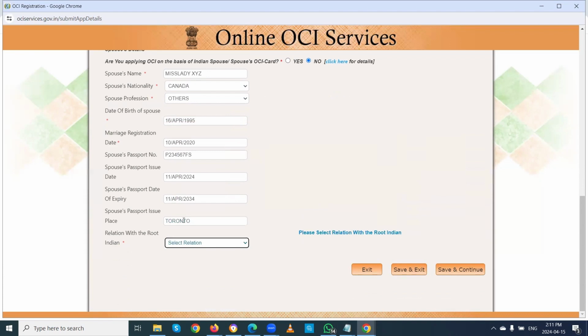So relationship with root Indian, this will be self. If you have already surrendered your current Indian passport and are then trying to apply for this OCI, then the relation with the root Indian will be self. There are some cases where you need to mention that the relation is through the father, mother, grandmother, grandfather, and so on. When you are applying for those kinds of applicants, then you have to select the right choice here.